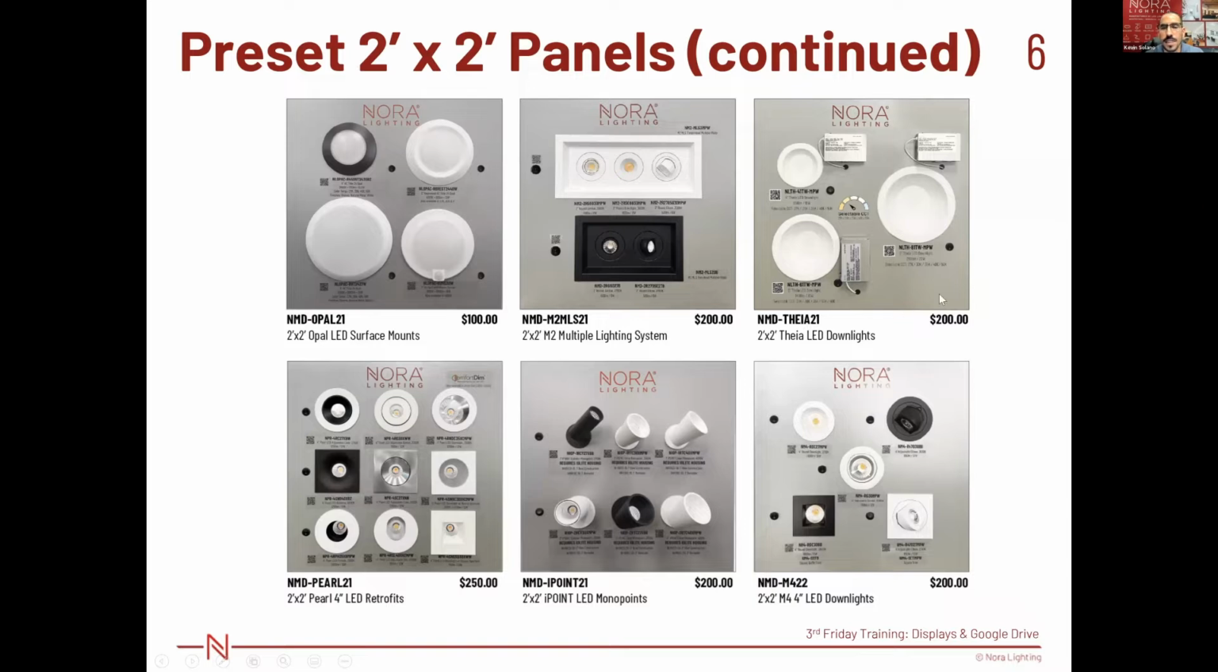Another panel we have is a Thea. On the Thea is also selectable CCT. So right there, we put the junction box on the front so you can switch. And then another panel we just created was our Pearl. Our Pearl line has grown to include 5 and 6, so you can always change out a fixture or two if you want to put a 5 and 6 in there.